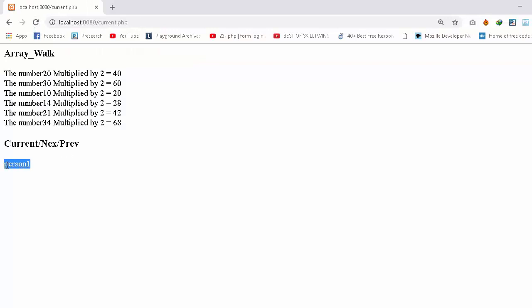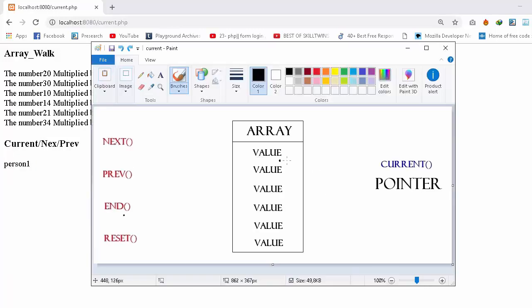So the current element is person 1. Why do we get this result? This is our array. We have values in our array. The pointer points firstly to the first element of the array. The current method briefly gets the value that the pointer points to. So the pointer points to the first value in the array. So the current method will get this value, and we will use the echo to print the value of the current method. This is the current method.